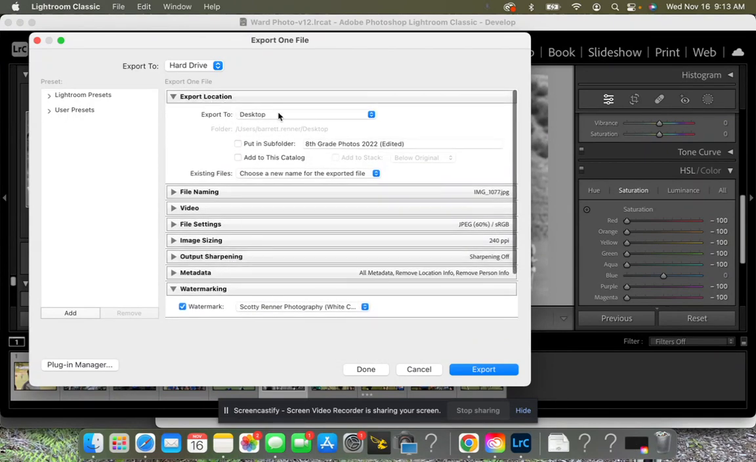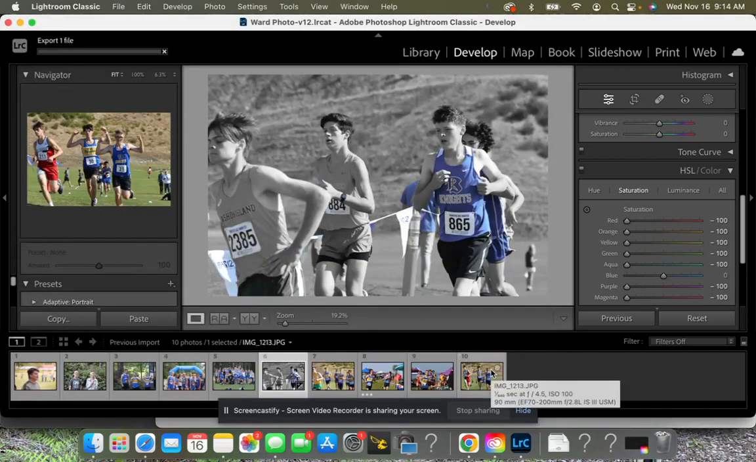I'm going to export to my desktop. If you want to put it in a subfolder and create a new folder name, you can, but I'm just going to leave mine on my desktop and I'm going to click export. Once that is done exporting, I have my computer set up to automatically open up a folder and to give me a preview.